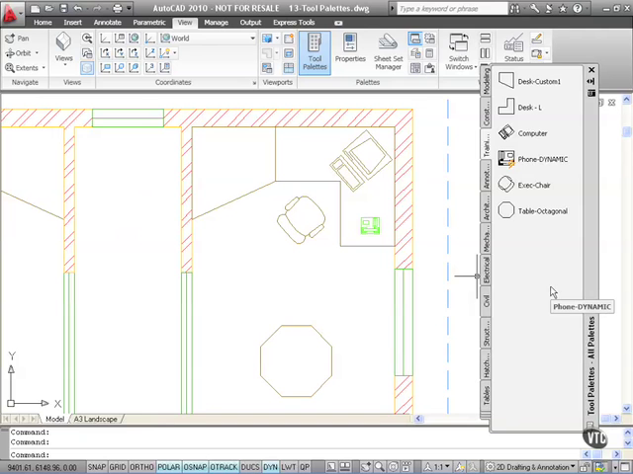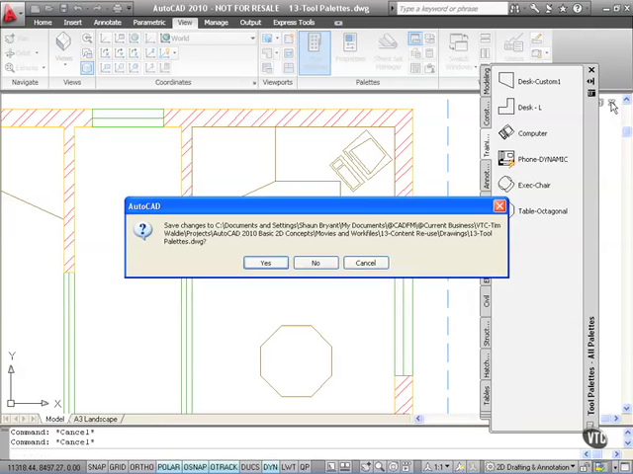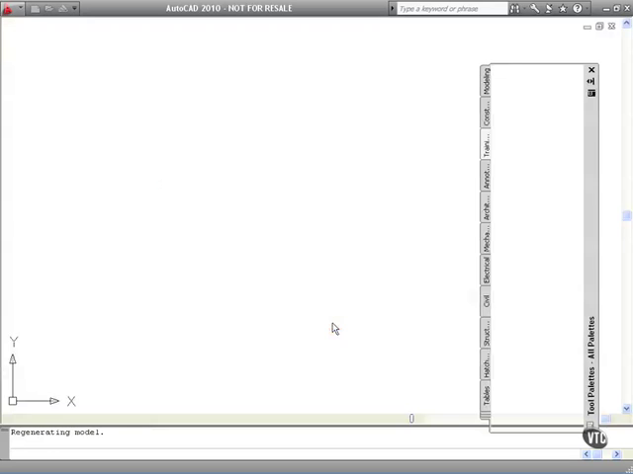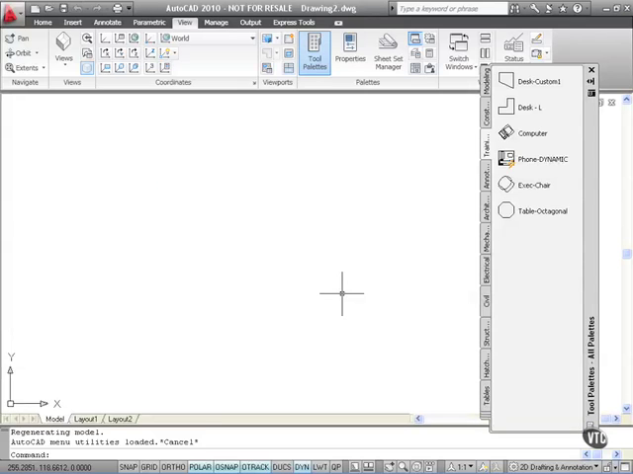Now, what I really like about this is I can actually close this drawing now. So I'll close this drawing down. And it prompts me if I want to save the changes. In this case, yes, I will save the changes. I now go to a blank AutoCAD screen. I'm going to start up a completely new metric drawing. I click on New. I select Metric on the Start from Scratch option, and I click on OK. The palette remembers that it was there and comes back again.